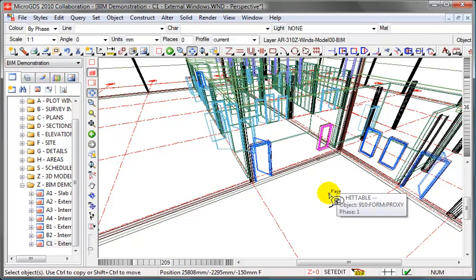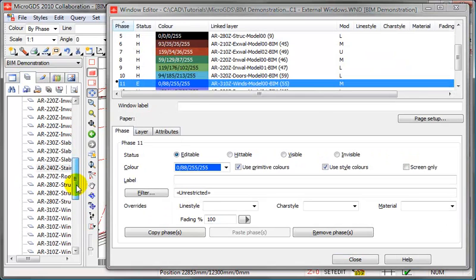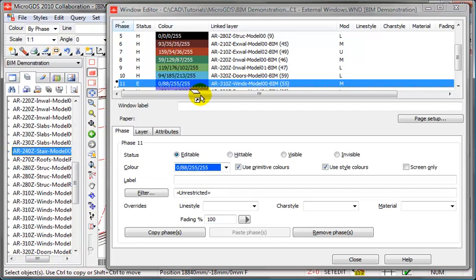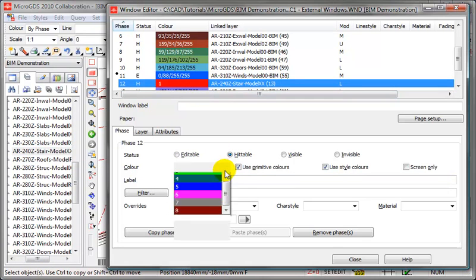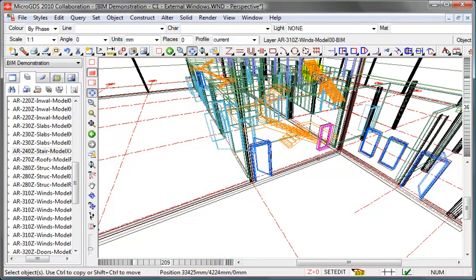Now, stairs have not been implemented as intelligent objects in this first release of 2010, but an update will be coming that includes them, hopefully quite soon. For the time being, I've created some conventional MicroGDS 3D objects for the stairs. So we need to include that layer in this window. So if we go to our window editor, F2, look at our layer list, scroll down, and we see there are the stairs. Just drag those into the view, and I'm going to give them an orange colour. Click on close, and we can see them appearing in the view there.